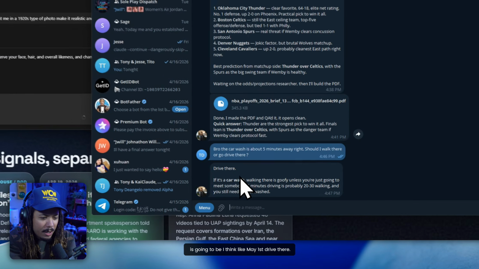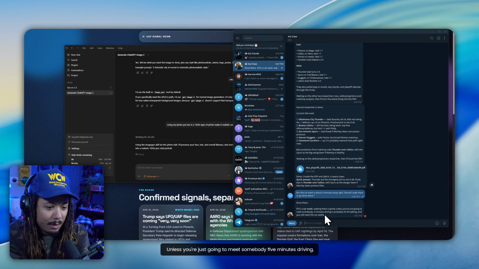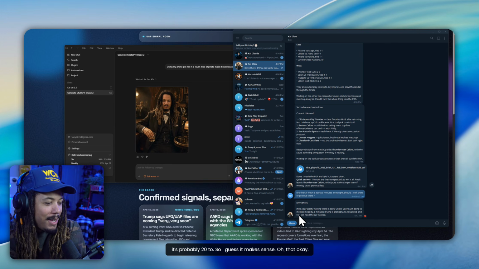Drive there. If it's a car wash, walking there is goofy unless you're just going to meet somebody. 5 minutes driving is probably 20 walking. So I guess it makes sense.